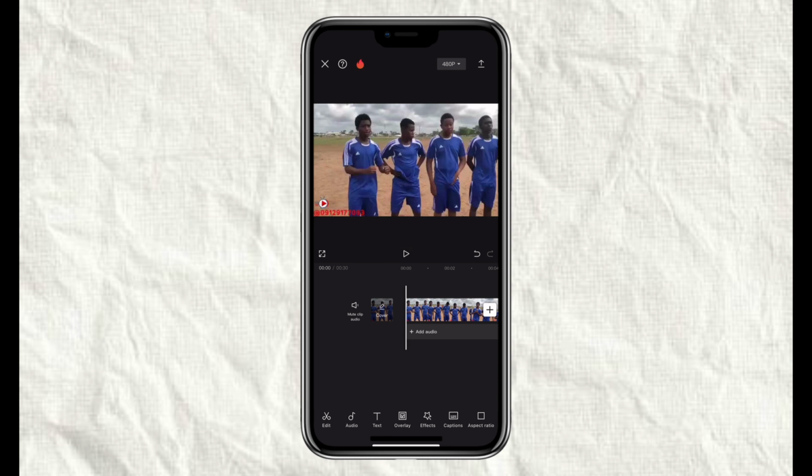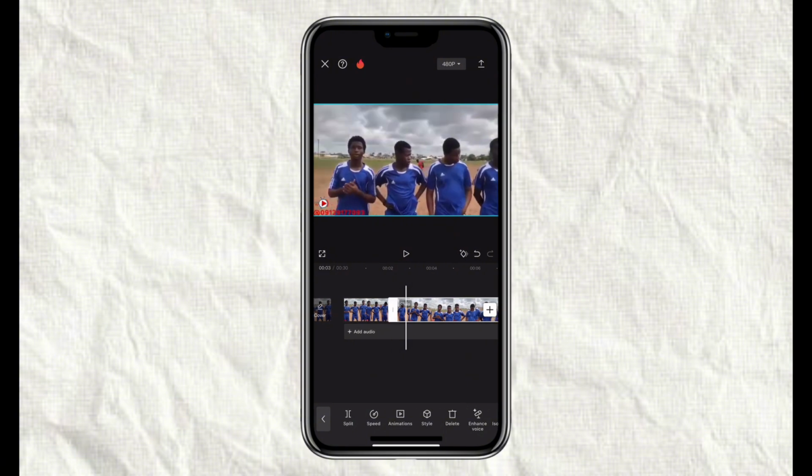So let's start from your left. You will see the edit button. The edit button is just for cutting off a video. The place you don't want, you cut.